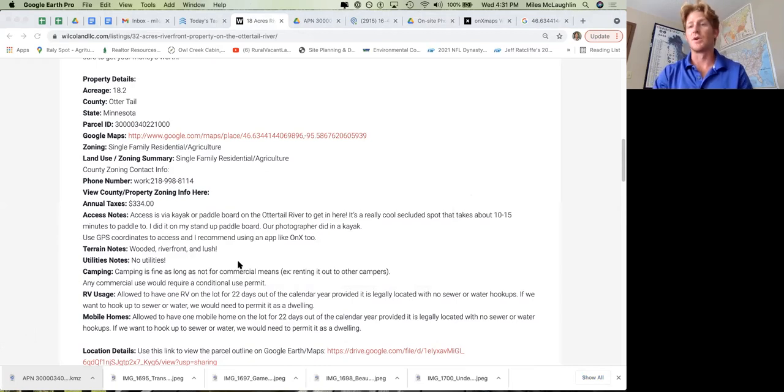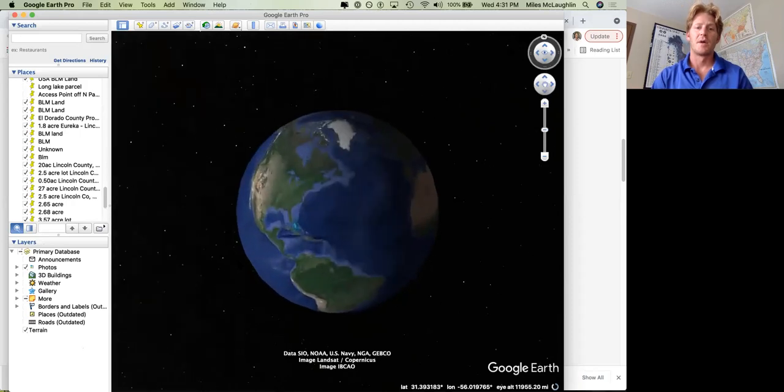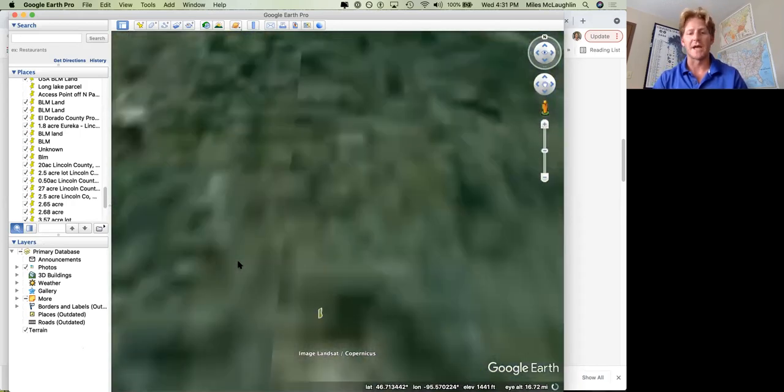If you have Google Earth on your computer, this is kind of a cool app as well when you're looking at vacant land. So again, our company is Wilco Land. We offer seller financing for these properties. We're open to cash offers.